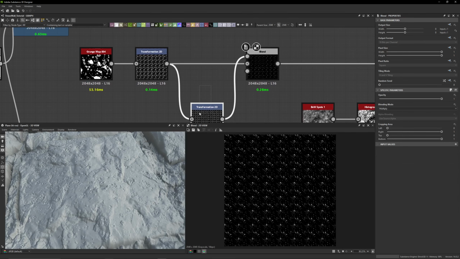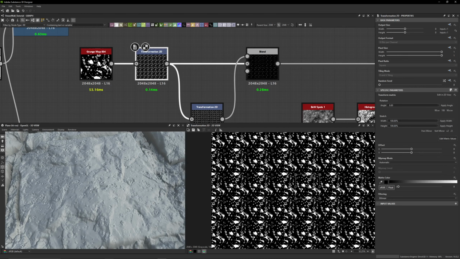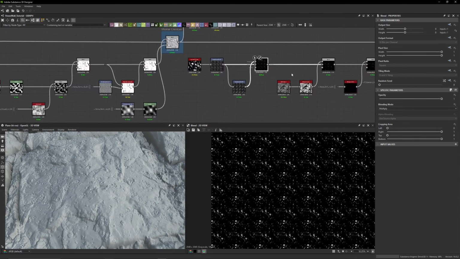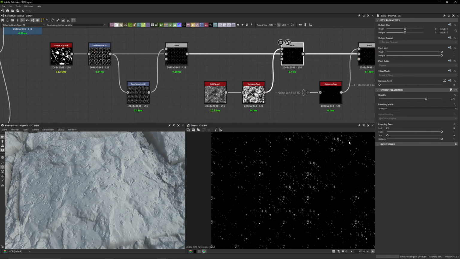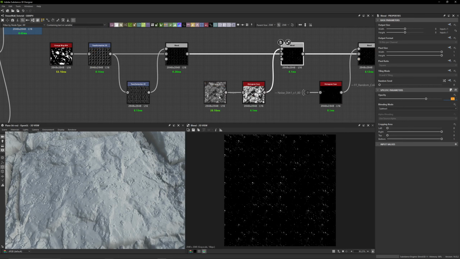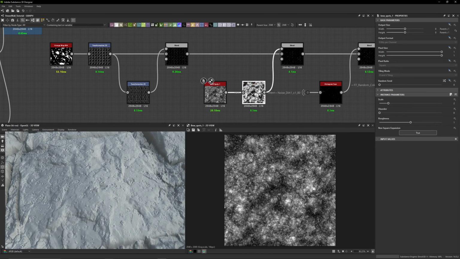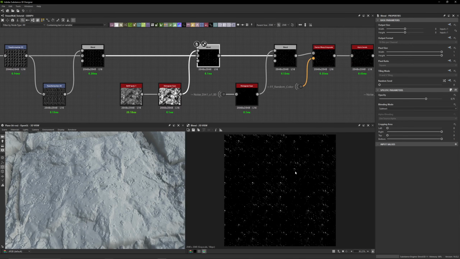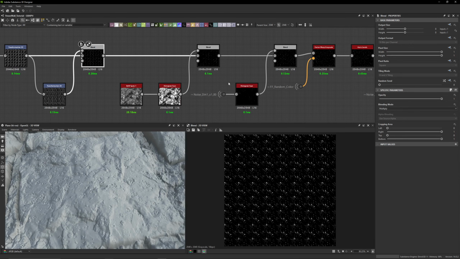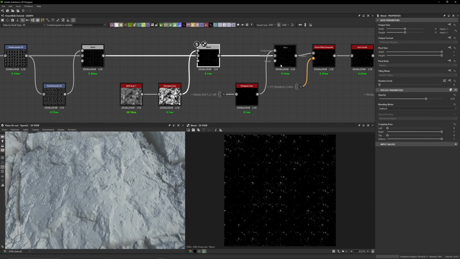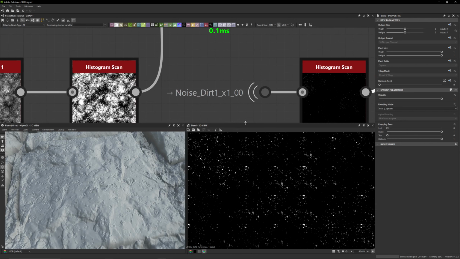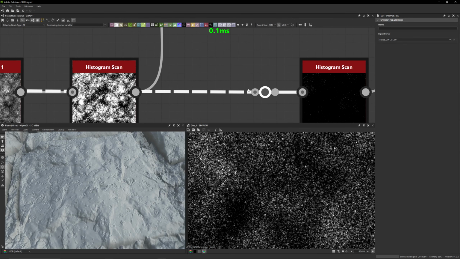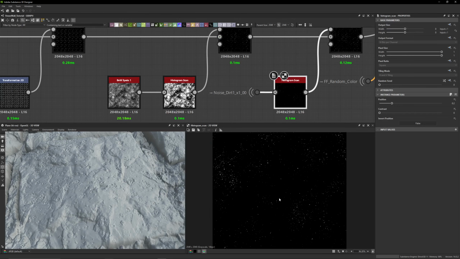And then I multiply it by itself to kind of break it up so we don't have this much. So we break it up, and then we break it up again by using subtract 0.75, using a black and white spots 1 into a histogram scan. We subtract, we get rid of some of that so it doesn't look so repeating or tiling. And then here we do a max lighten with a noise dirt 1. We scan it again.